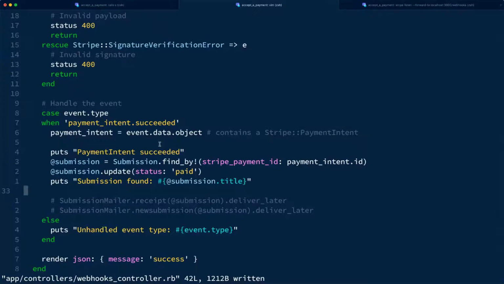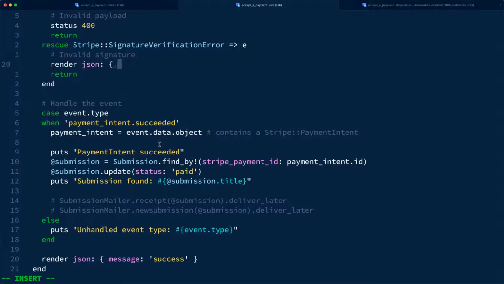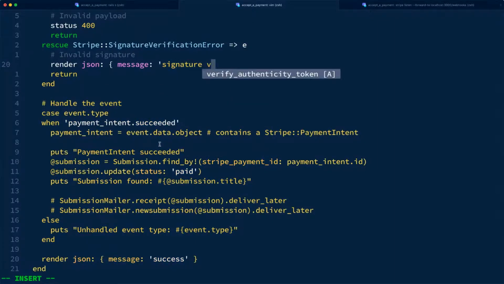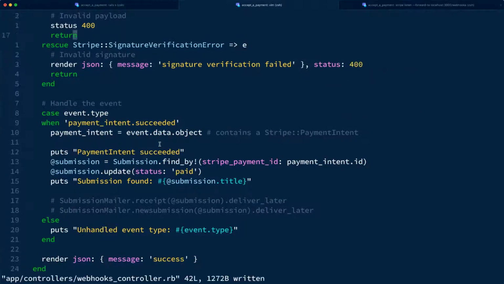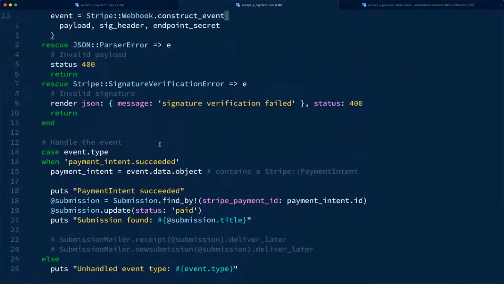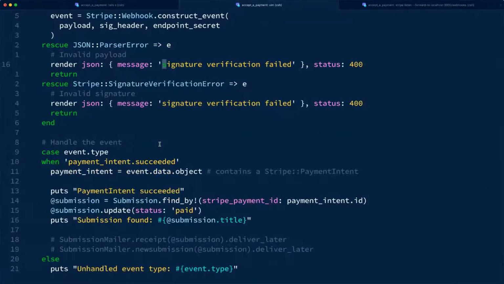And yeah, so I think this is roughly how I would build this. Here I might say render JSON, signature verification failed, and then status 400. Same thing, but invalid JSON.